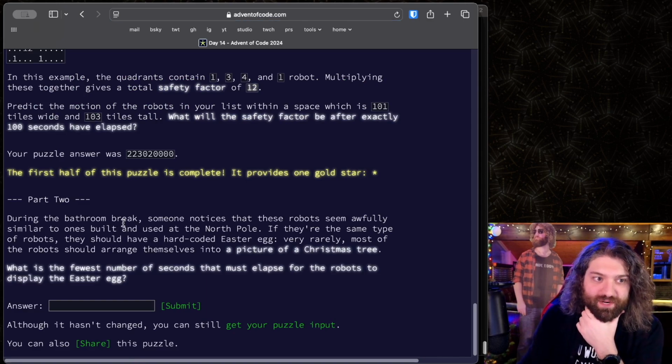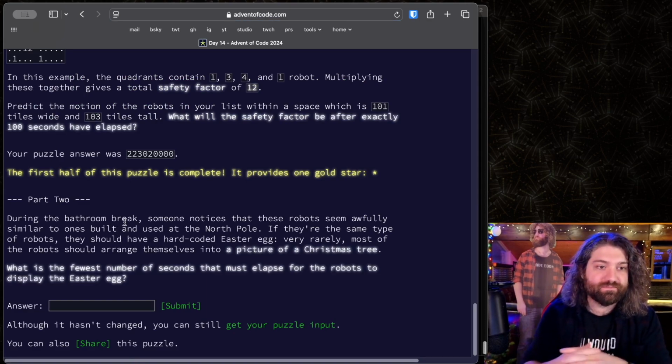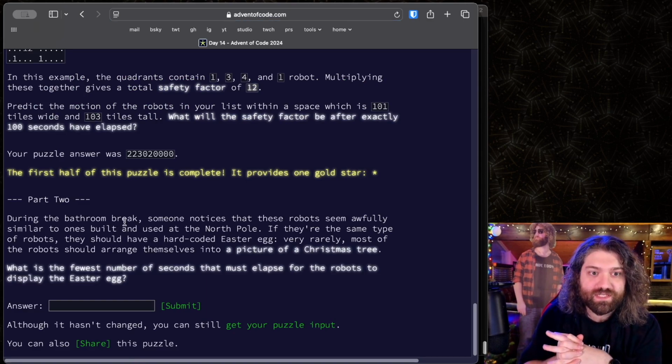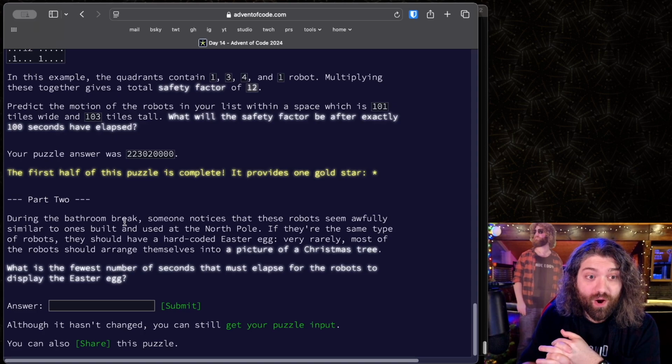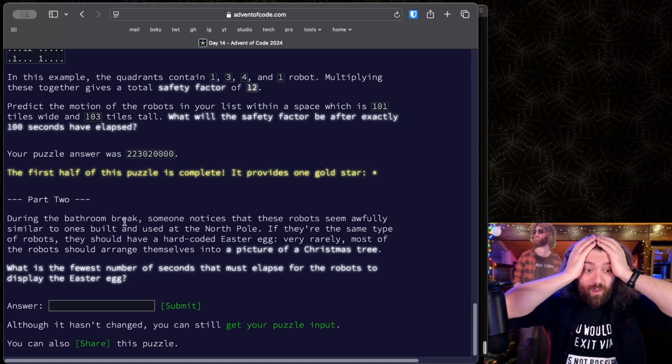During the bathroom break, part 2. All right, part 2. During the bathroom break, someone notices that these robots seem awfully similar to the ones built and used at the North Pole. If they're the same type of robots, they should have a hard-coded Easter egg. Very rarely, most of the robots should arrange themselves into a picture of a Christmas tree. What?